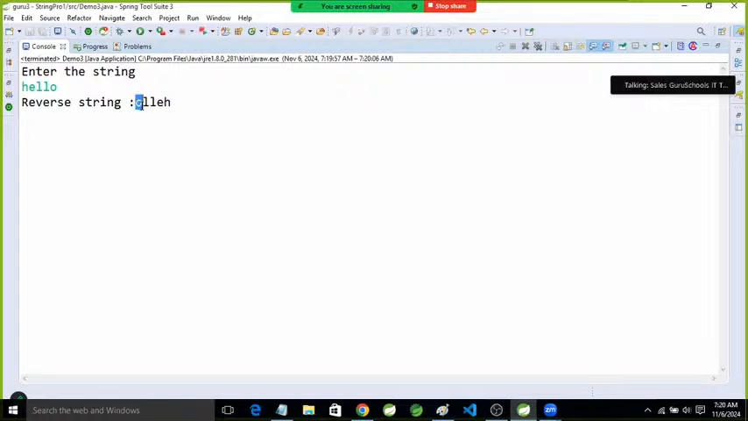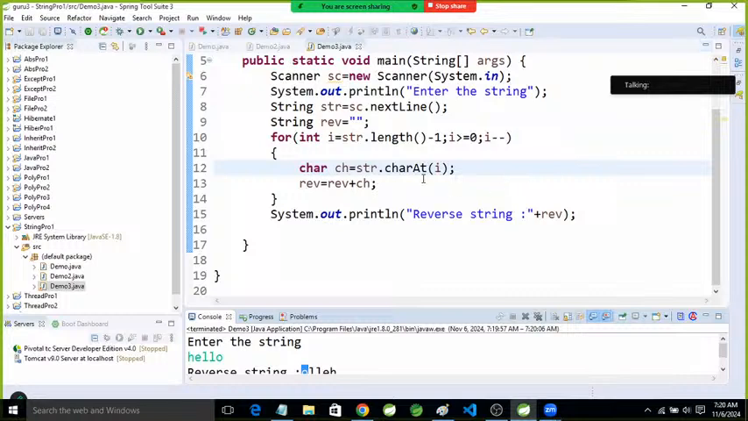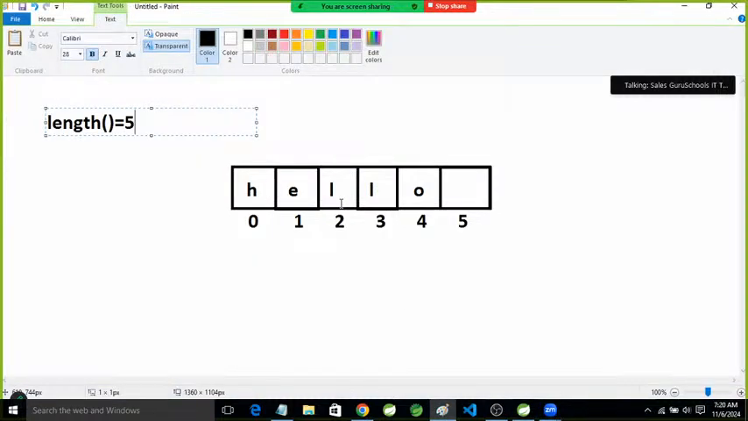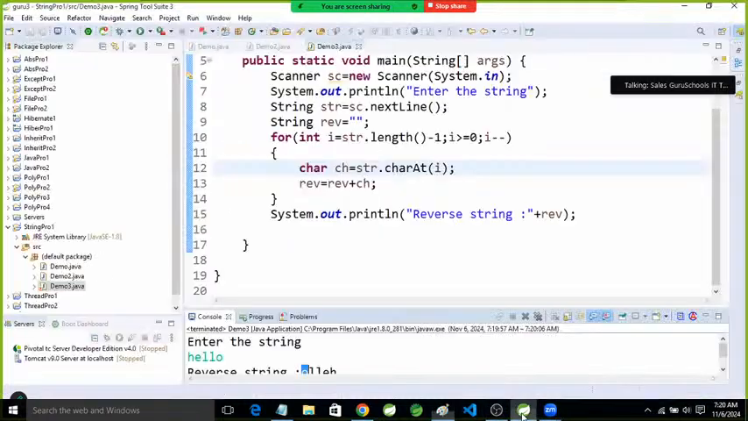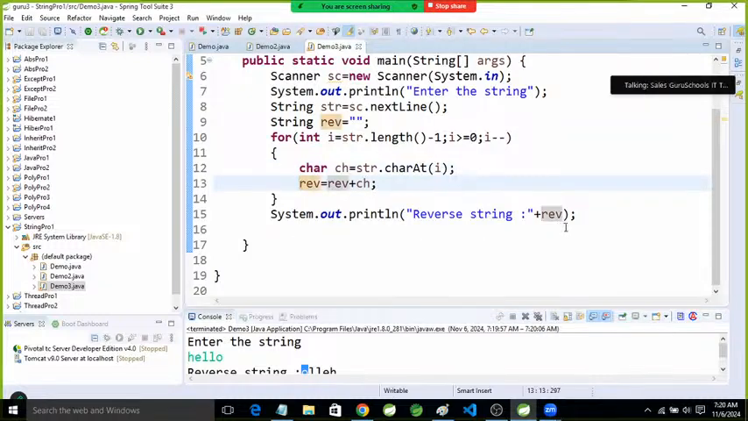O will print. Okay, after that I minus minus, so the value of I will be 3, then the 3 position value will print, after that 2, after that 1, after that 0. One by one it will print all the characters, because here I have declared greater than or equal to 0. So up to 0 it will print all the characters and concatenate with this string, and after that we can print it. Okay, so this is an example of reverse string.